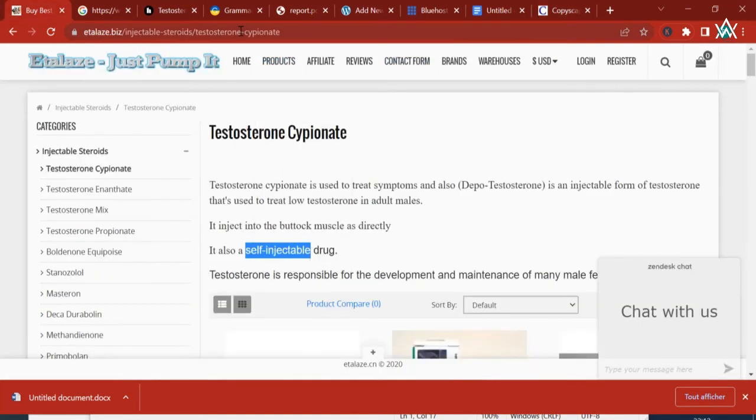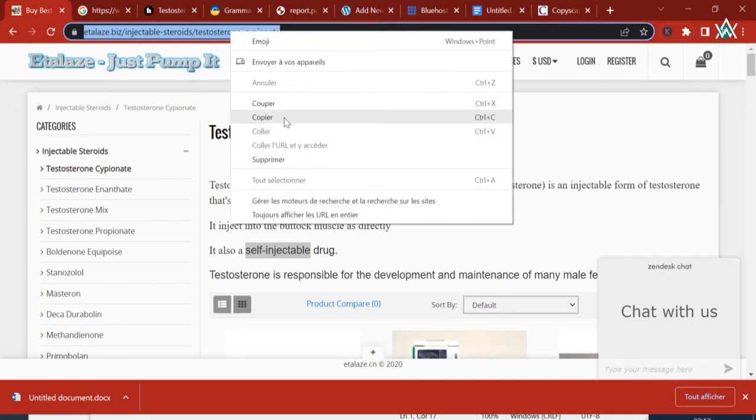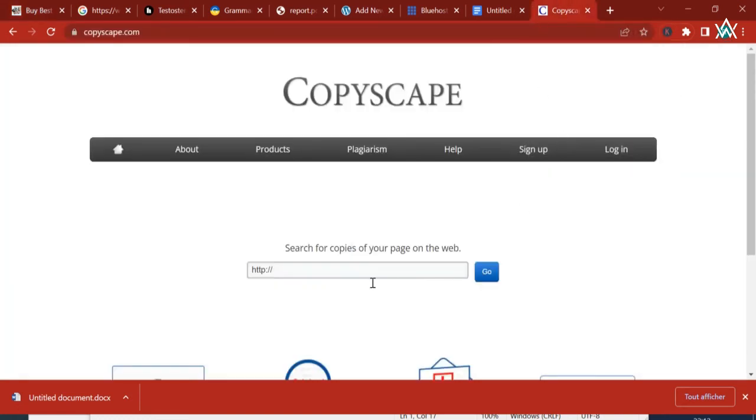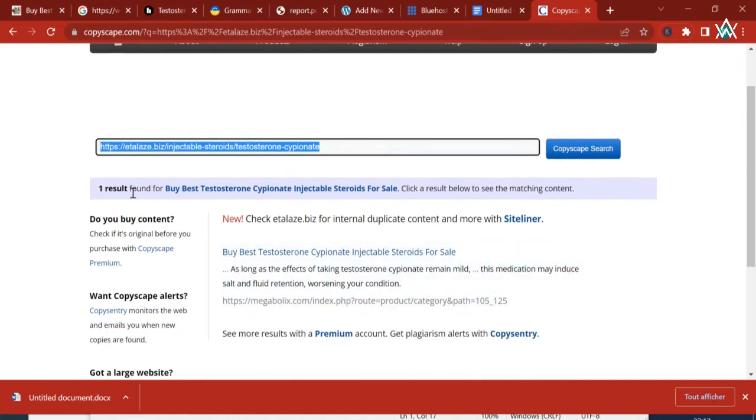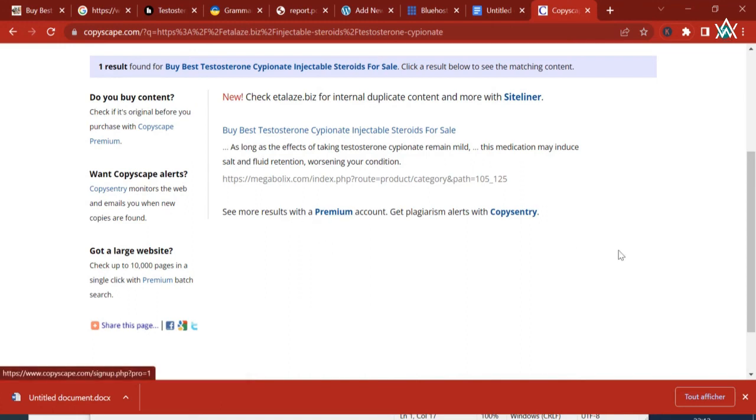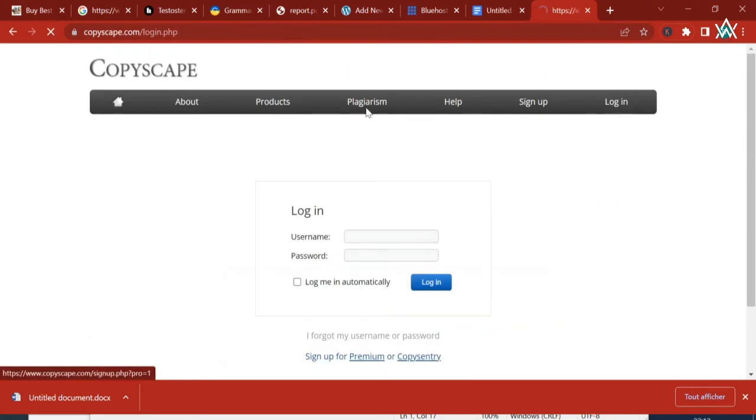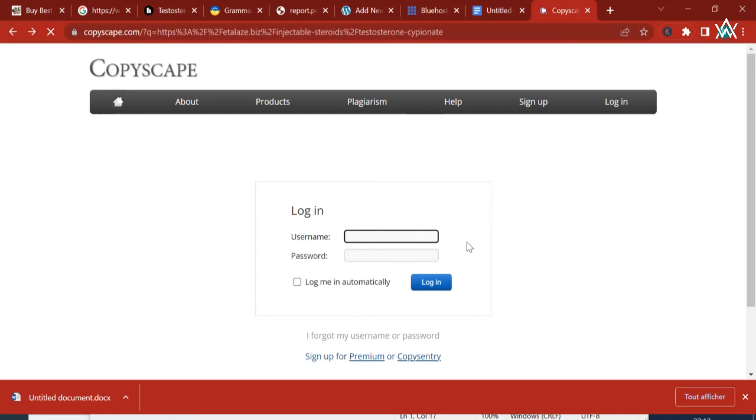And if, for example, I go here, because this is an article that I have written, so there is nothing wrong with me going and taking this link. Let's assume that I want to check plagiarism for this one. I already have some credits, so no big deal. Here, it gives me one result found for buy testosterone cypionite injectable steroids for sale. Okay, so, all right. And it tells me see more results with premium. Obviously, I just got to log in. I already have an account. I just got to log into my account.